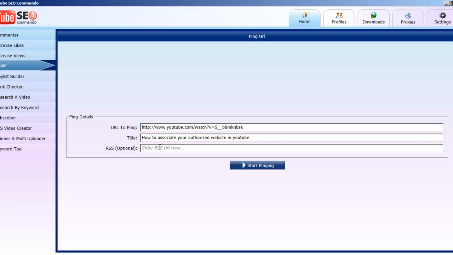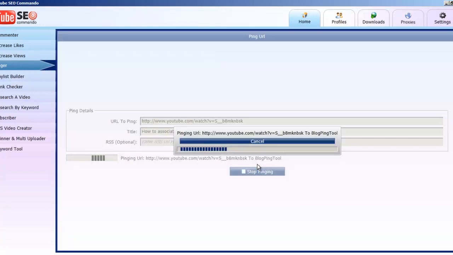There's also here optional where you can put in RSS. Now you can put in an RSS feed. In the Tube SEO Blueprint, I will tell you what your RSS feed is for any channel, okay. I will give you the formula that you just change the channel name. It's very easy to use. Okay, so here we can just start pinging. It goes to blog ping tool.